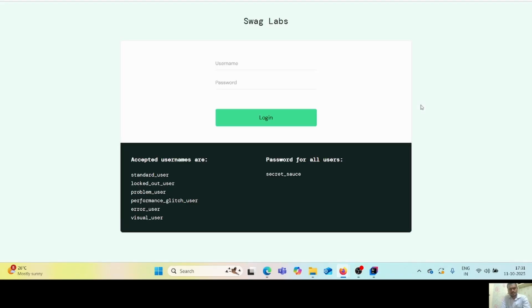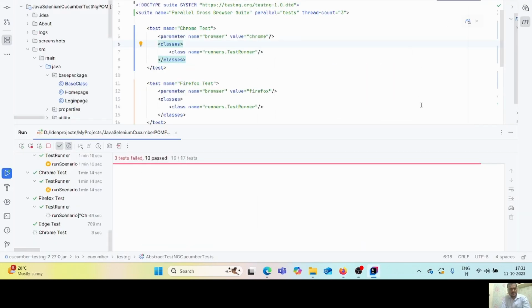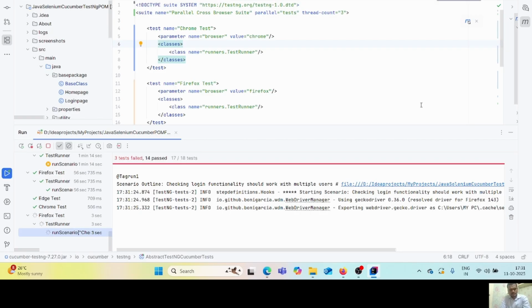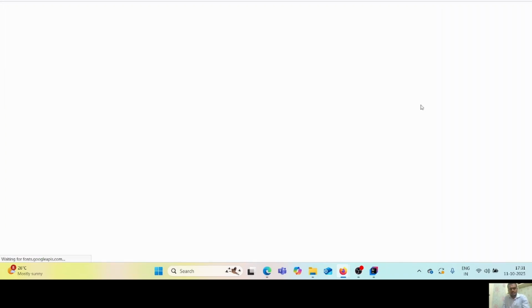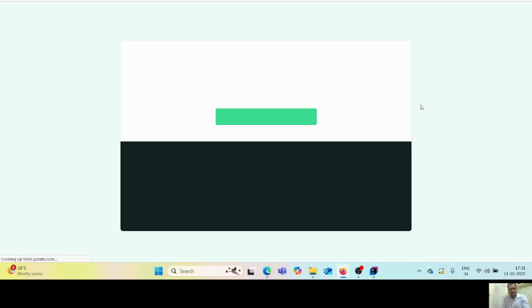See, now it is executing with Chrome. So the execution is completed with Edge and Chrome. Now it is executing with Firefox. So you will see here, Firefox. Yes, this is the Firefox browser which is executing. I think the Edge and Chrome execution has been done. Now it is executed with Firefox.